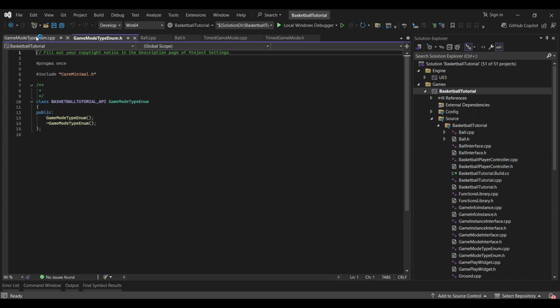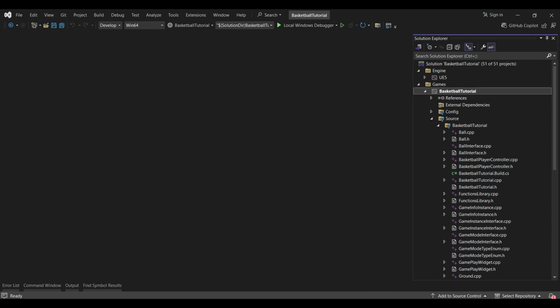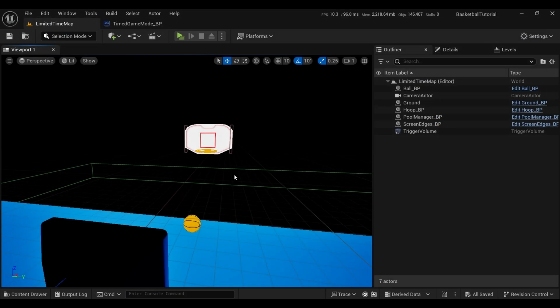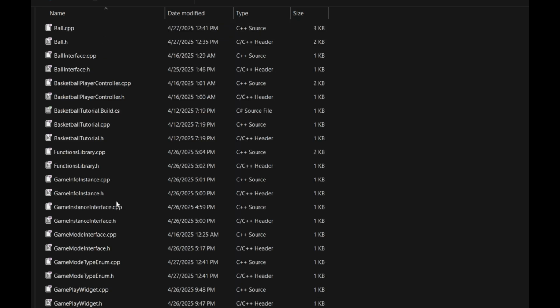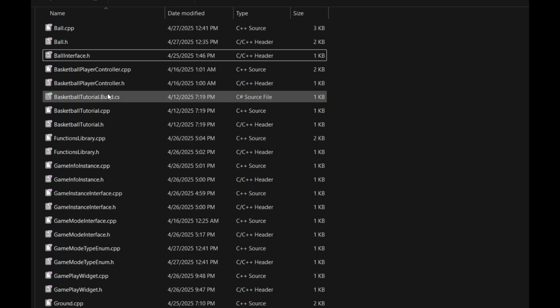So now let's close everything here, and let's close Visual Studio as well, and close the editor as well. And we need to go to our project folder. Once you get there, we need to delete a few things that you don't need. Okay, so once we are in our folder, let's go to source, basketball tutorial, and we need to delete everything that we don't need, like the interface.cpp. We don't really need that. So let's delete the ball interface.cpp.